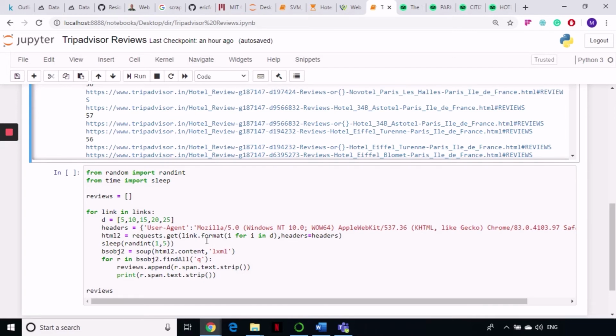Then I'm putting the random sleep here because I don't want to send too many requests at the same time. Then I'm creating a BeautifulSoup object. Right after the request, I'm putting a sleep. That's important, pay attention. You can put it anywhere in this for loop, and each time the loop runs it will sleep. Then I create a BeautifulSoup object and write a for loop again.